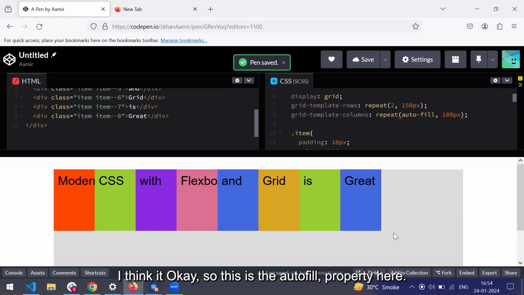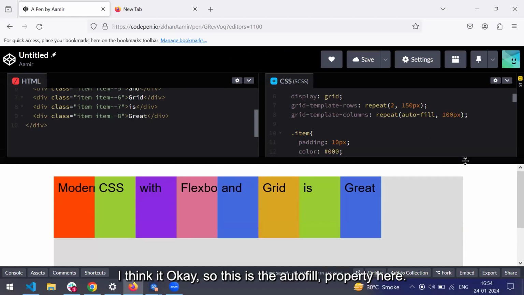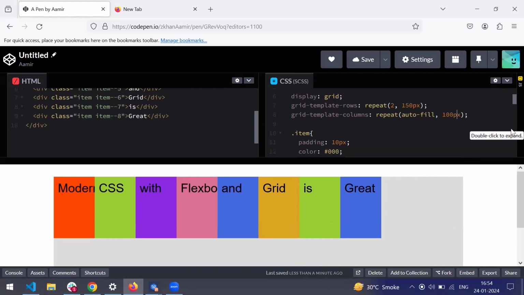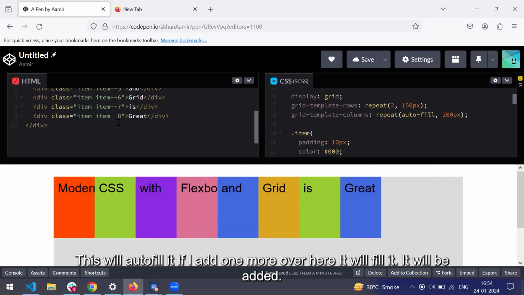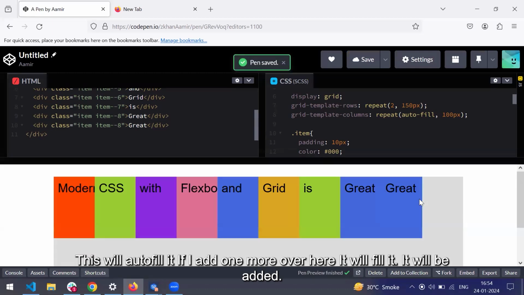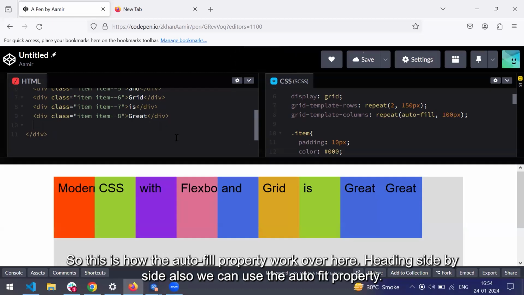Okay, so this is the autofill property here in Grid. This will autofill it. If I add one more over here, it will autofill it, so it will be added over here. So this is how the autofill property works for adding columns side by side. Also, we can use the autofit property.